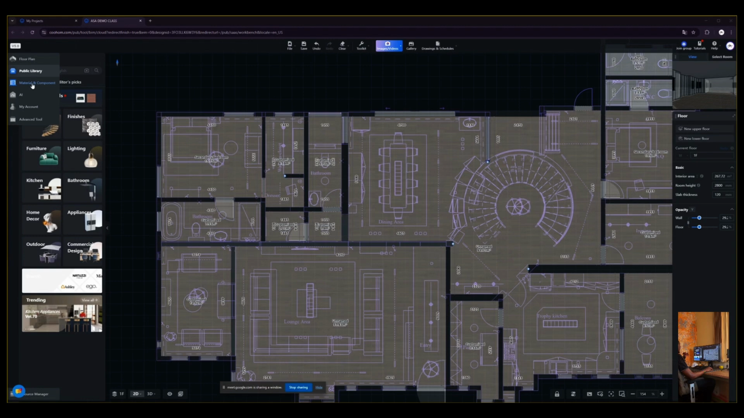Then the AI tool, this is supposed to help you design projects from start to finish using AI alone, but it's still in beta mode. We won't be looking at that today.